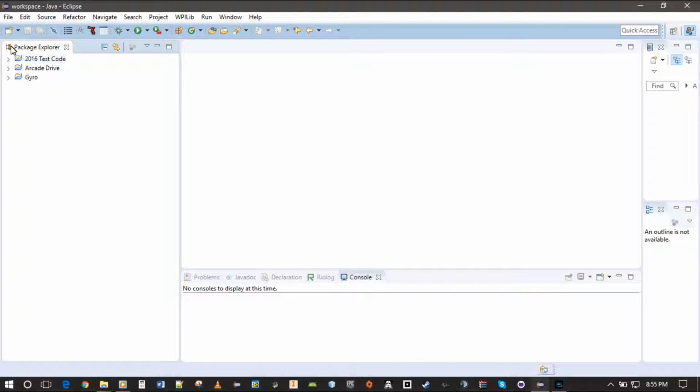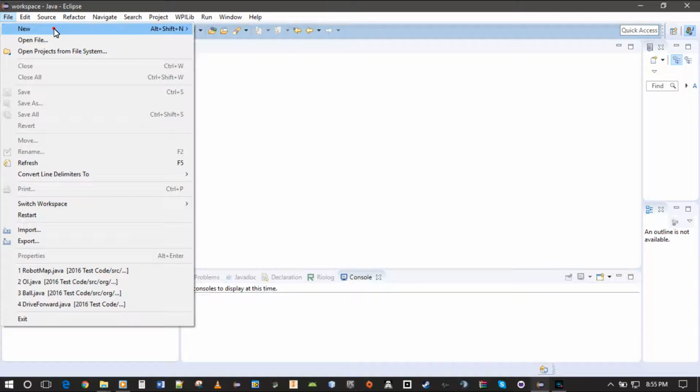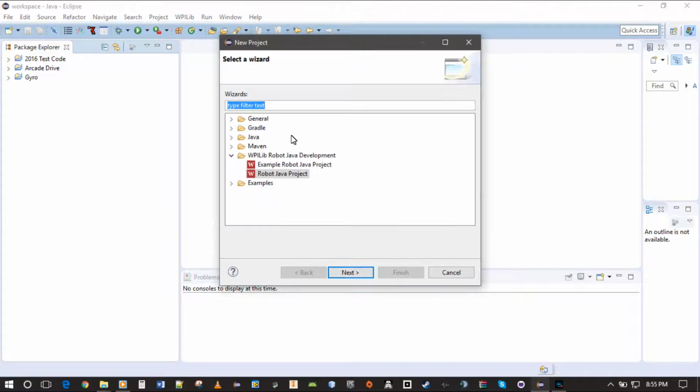Anyhow, we're going to go ahead and get started. If you go up here to File and click New Project, there are two things here: a Robot Java project and an example Java project. This is probably what it might look like for you. Go into WPILib Robot Java Development, and there is an example Robot Java project and the Robot Java project.